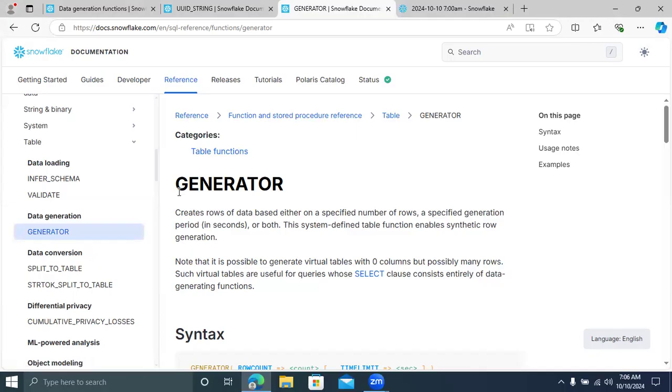The generator function will create rows of data based on the specified number of rows. If you give 50, right? 50 rows will be created. The system will generate the numbers 1, 2, 3, 4, 5, 6 up to 50. That data is called synthetic data.